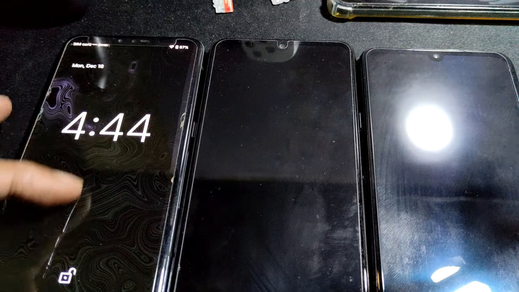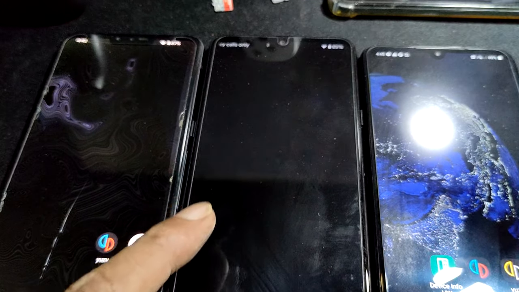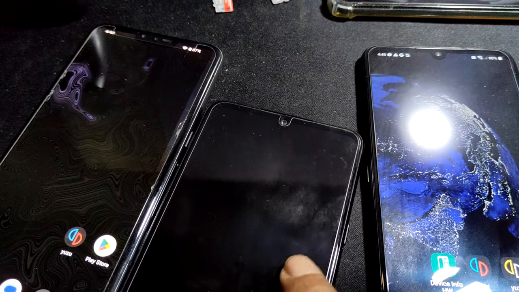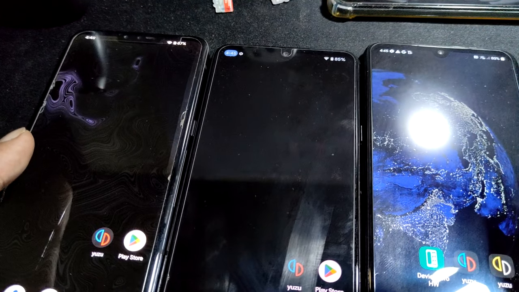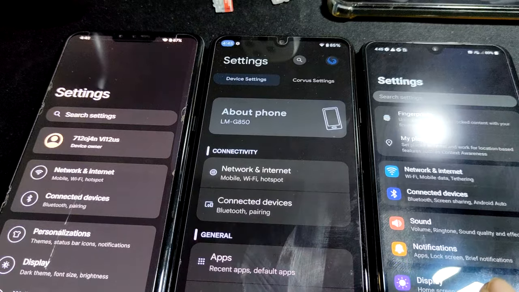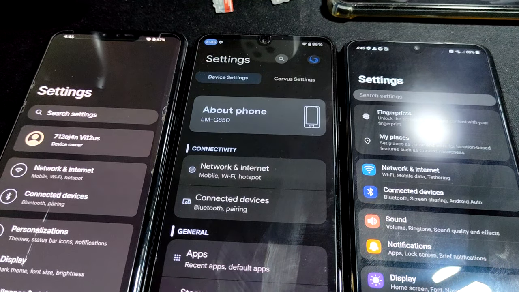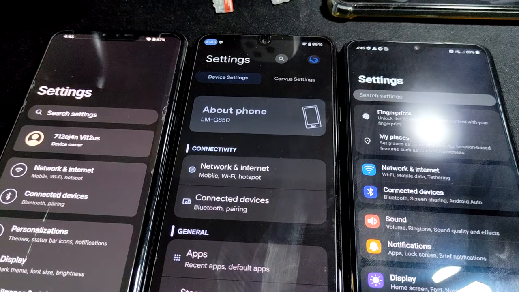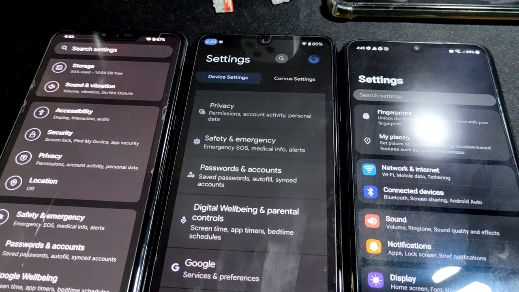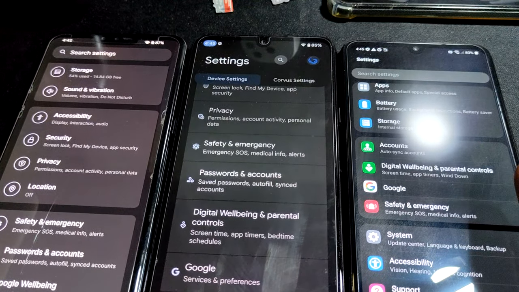On the software side, these two are using a custom ROM and the V50S a stock ROM. All of these three devices are rooted. Why rooted? Because I want to use the LYB kernel manager and the FK kernel manager so that I can tune the CPU and the memory. It's not for the game, it's for the system.